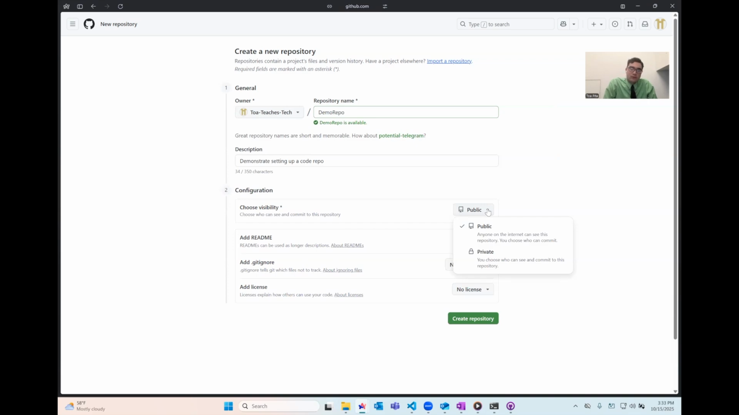Like, for example, if you make it public, future employers could see some of the projects you've done, and they can look at the code and it can help them know if they want to hire you, can help you get an interview. So maybe you want to set it public. On the other hand, if you set it public, anyone on the internet can see your code.